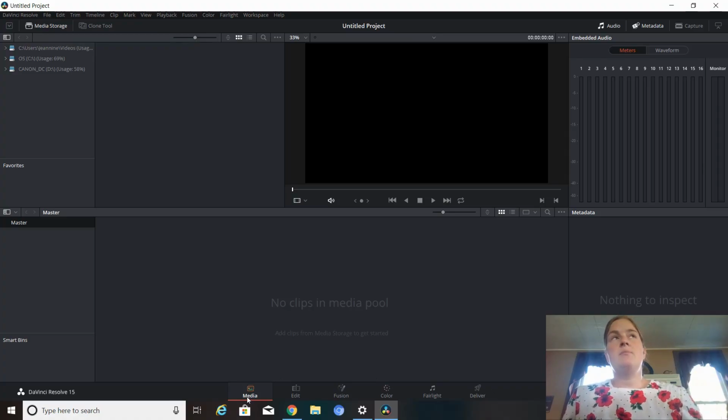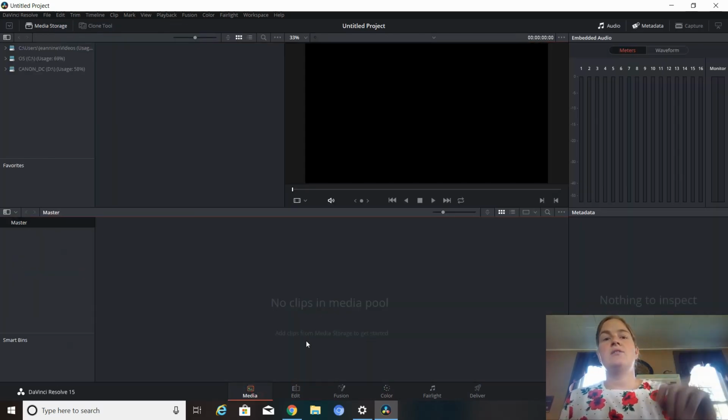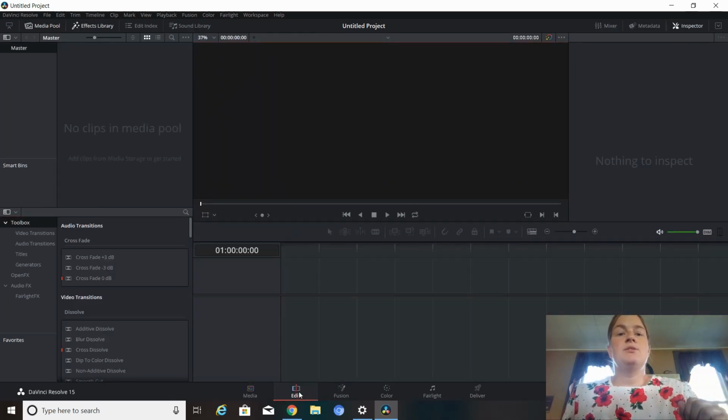So right down here at the bottom, you'll see 6 tabs. You can start here with media, or I just usually start straight into edit. It's basically media. You can just drag your clips down here to the bottom, but you can do the same in the edit tab. So just go straight to edit, and right up here in the top left hand, you see it says no clips in media pool. So what you want to do is go find your folder wherever your clips are. So I'm just going to open up my folder down here.